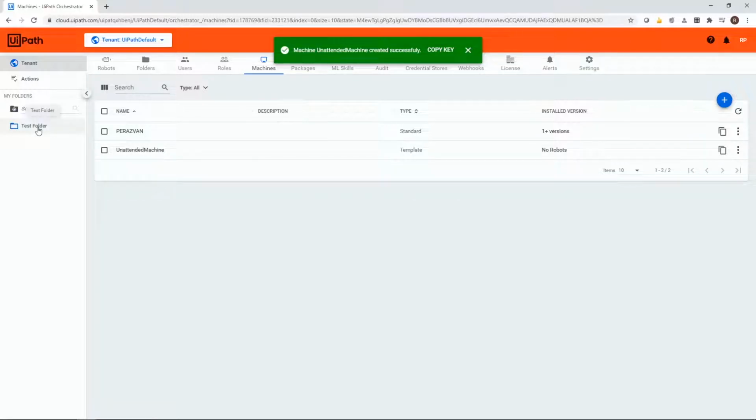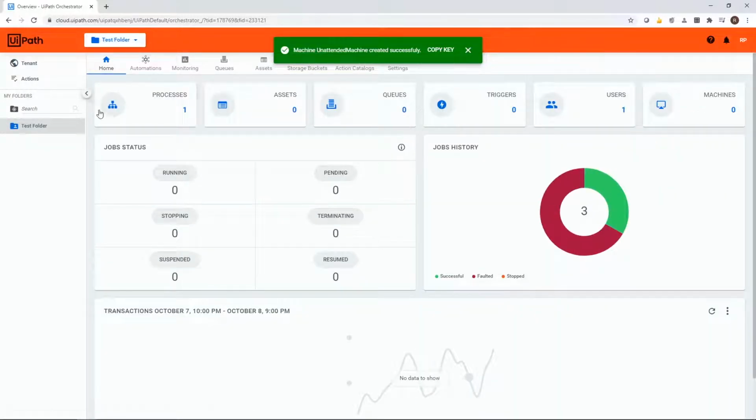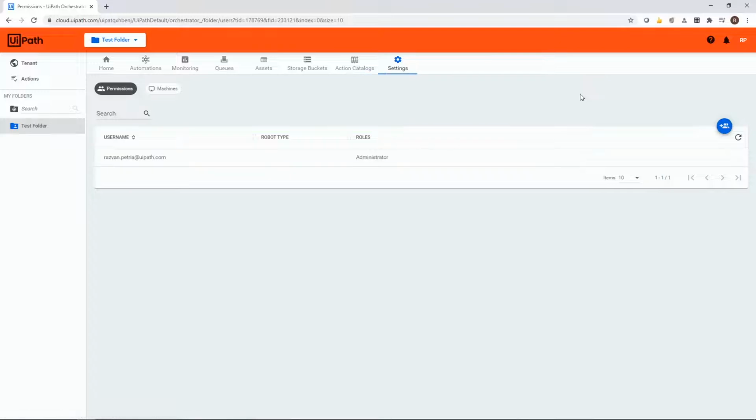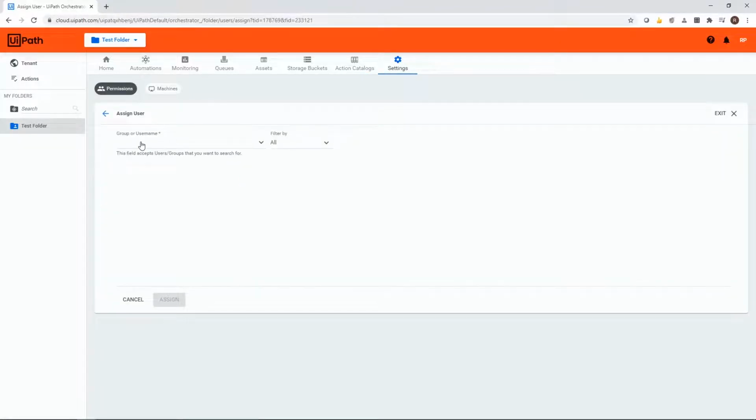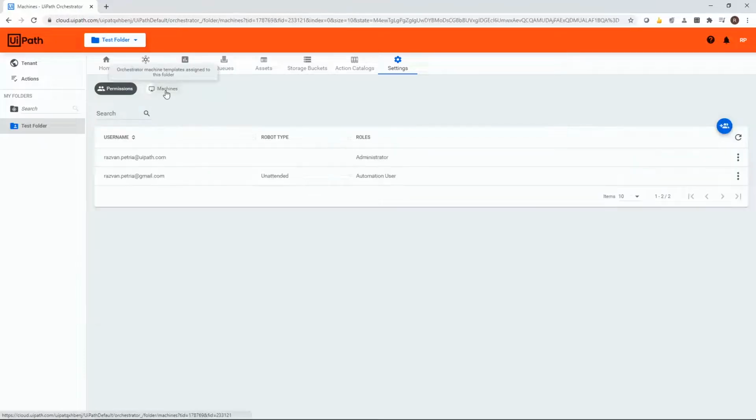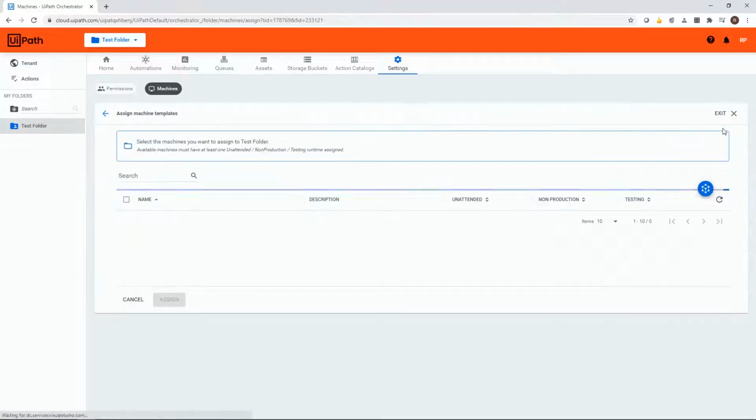We'll navigate to this test folder that we've created for this demo and click Users. This is where we'll add our user with the Automation User role. Then, under Machines, we'll assign the machine template from earlier.